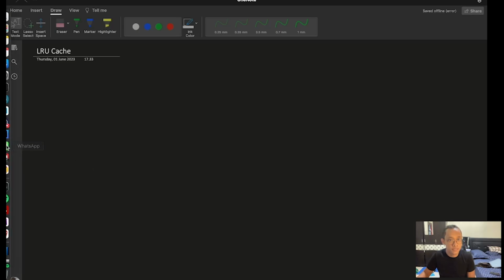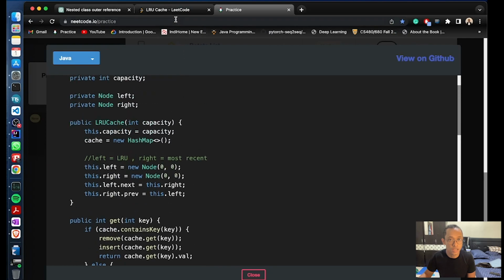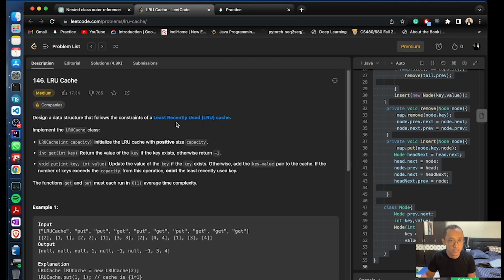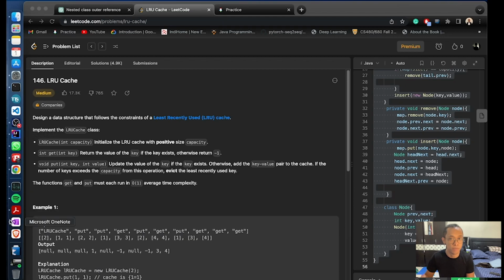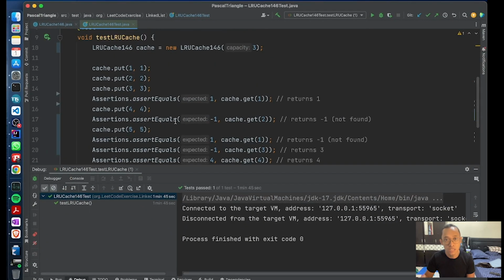LRU cache. This is the solution that I got, and this is the problem: least recently used cache. I'll just pronounce it that way because I don't know how to pronounce it a better way. So in here I made a slight adjustment.